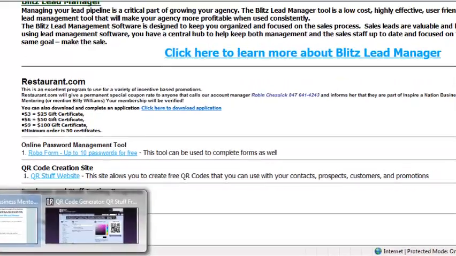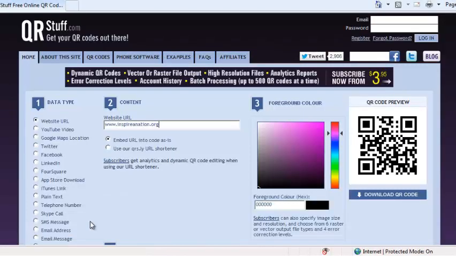But for right now, we're using QR Stuff. So if you click on the link, it's going to take you to the qrstuff.com website. Guys, what I'm about to show you is so simple and so easy that there's no reason for you not to use QR codes to help you grow your business.